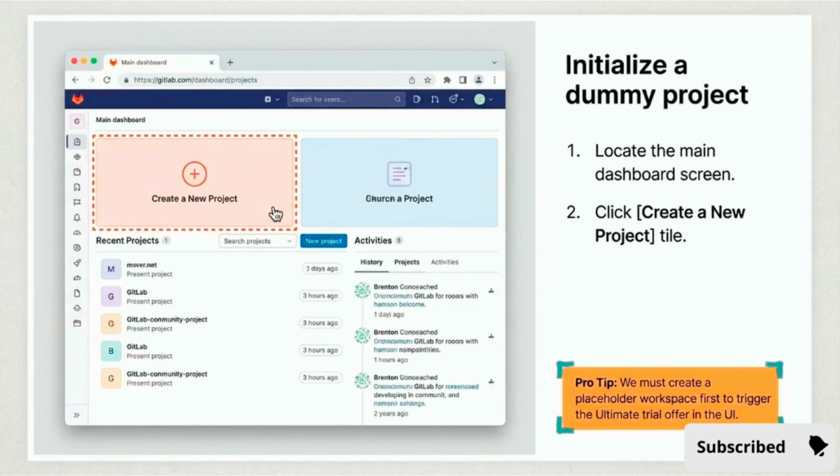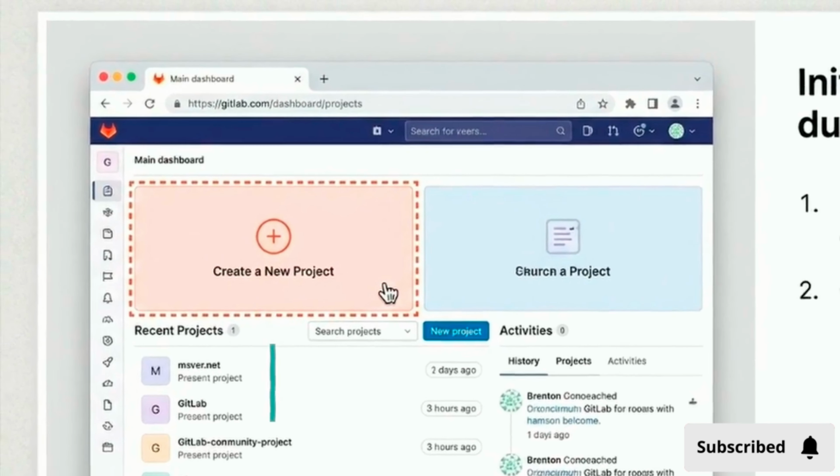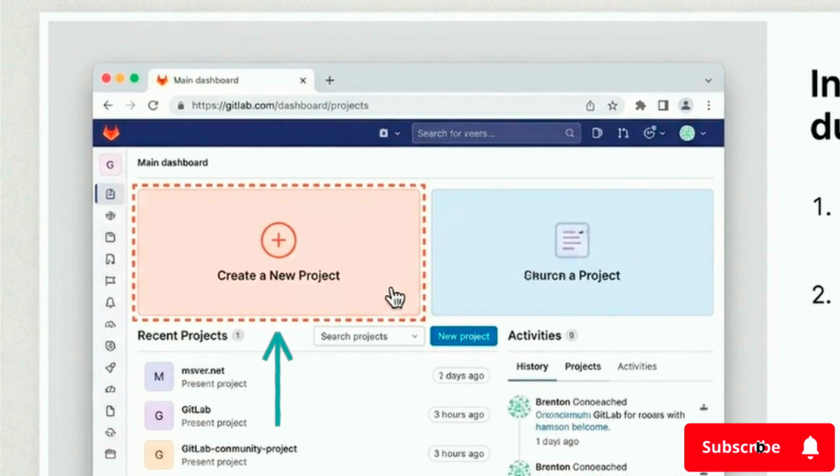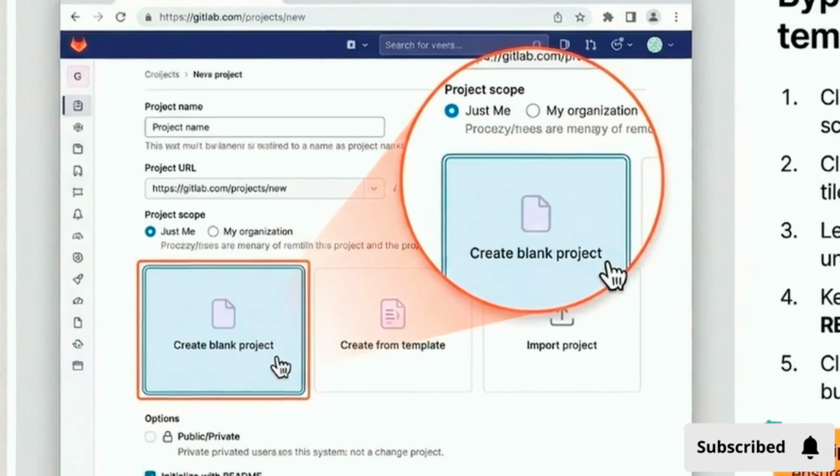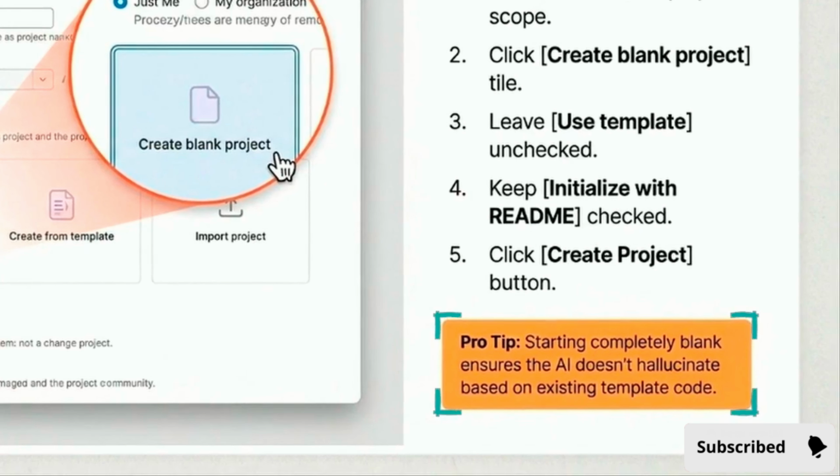Now we need to force the interface to offer us the ultimate tier. To do that, click the Create a New Project tile. This will serve as a temporary dummy workspace. Click Create Blank Project. Keep all boilerplate template options unchecked. We need a completely empty environment so the AI doesn't hallucinate based on pre-existing code later on.